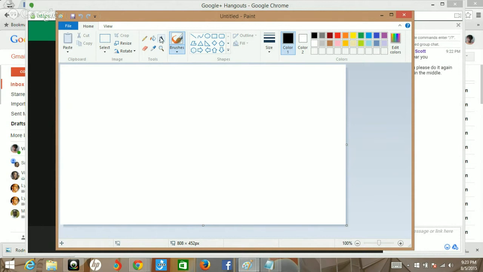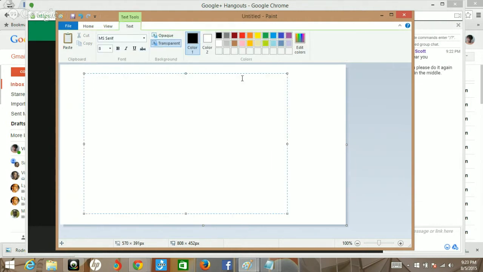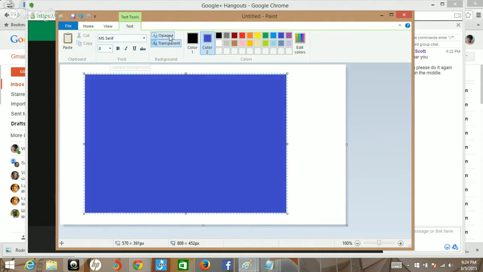So what I start out with is this A, which is for text. This is how you insert text. So I click that, and then I make a rectangle like this. Now, over here, this is the text color, and this is the background color. I want my background to be blue, so I click on the background color, and then I click opaque right here. So now my background is blue.